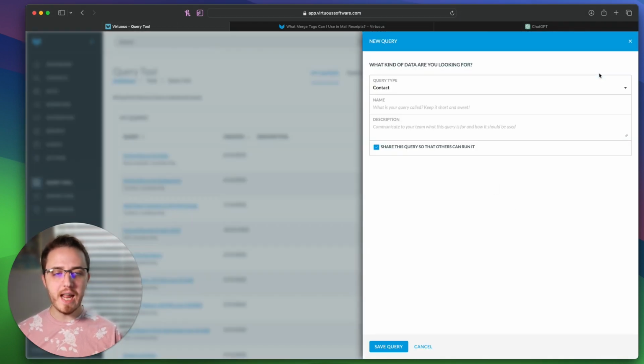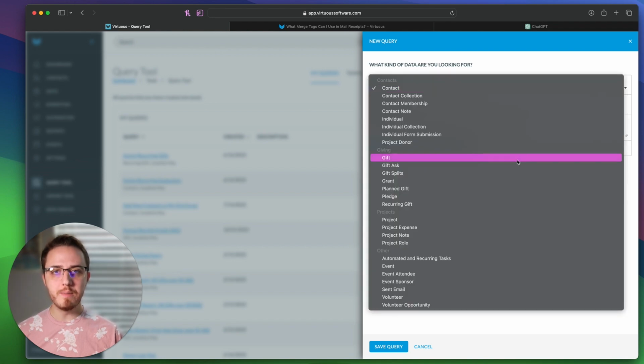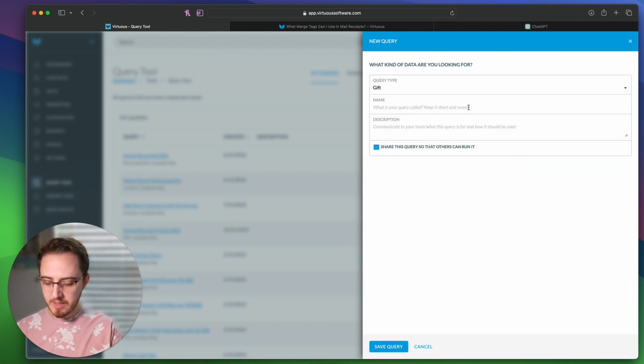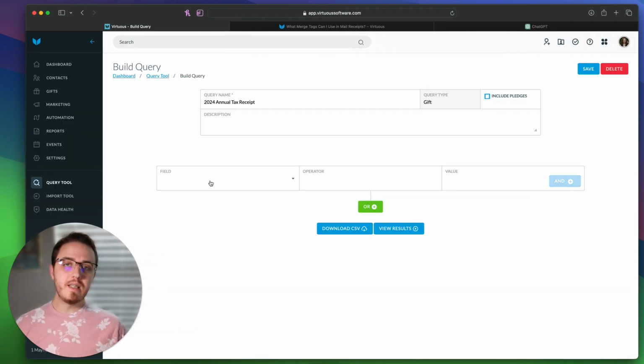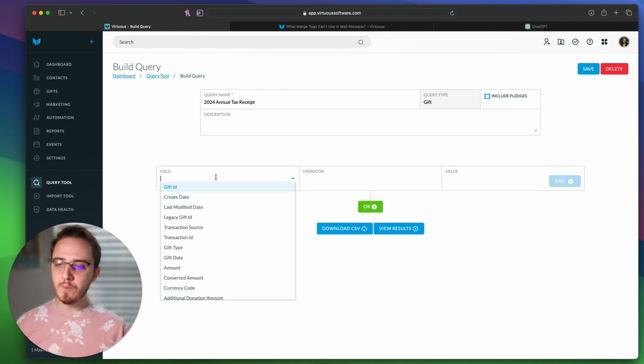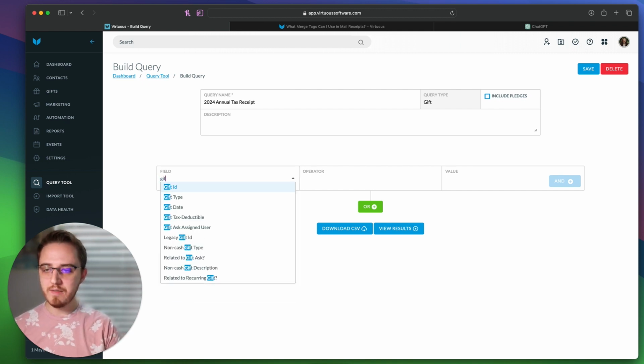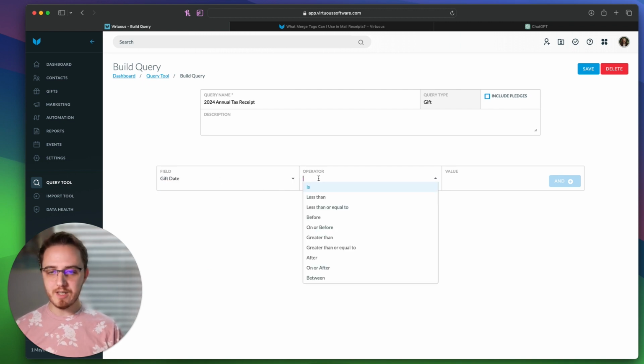We'll go ahead and create a new query, and this is going to be a gift query. So I'm going to name this 2024 annual tax receipt and save this. This query is going to be relatively simple. It can be as complex as you need it to be, and I'll explain some of those conditions here in a second. But at the very least, we need one line that says, show me all of the gifts that were made last year.